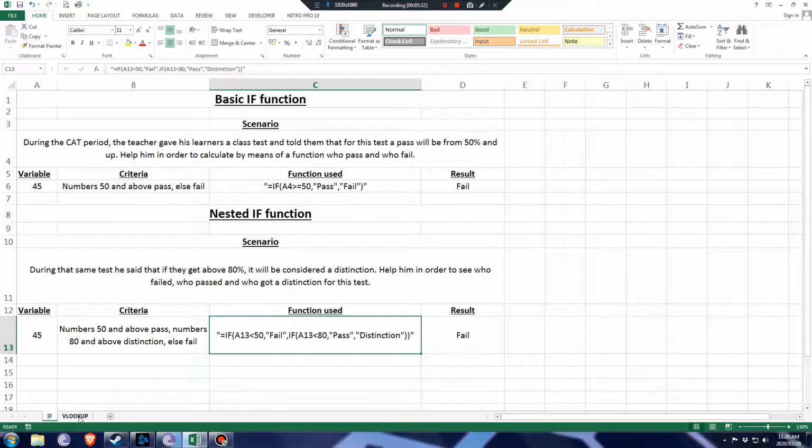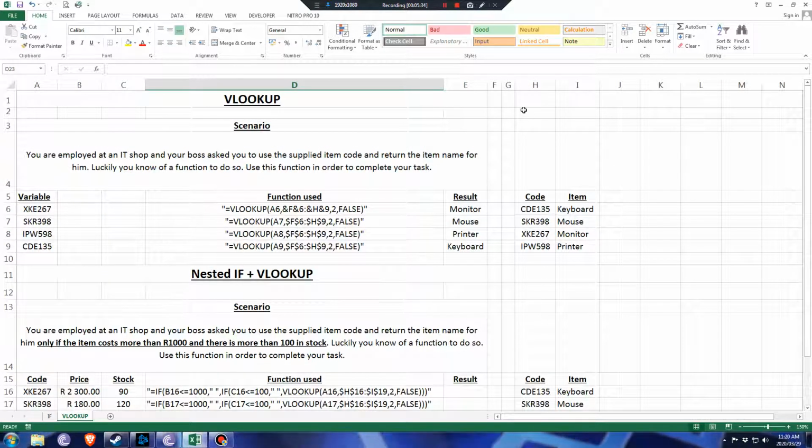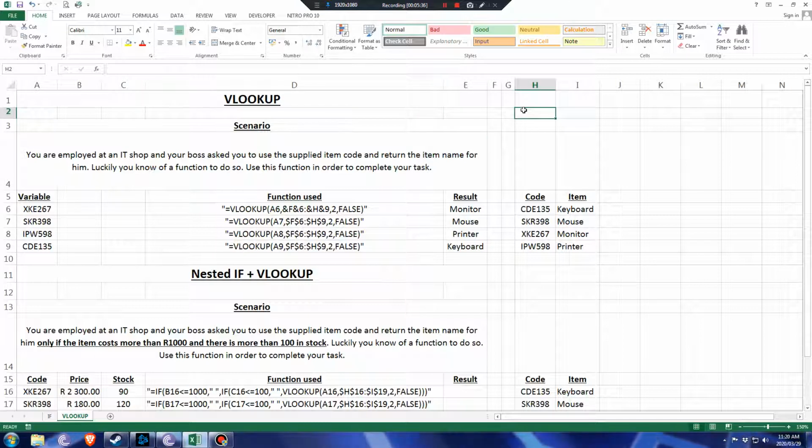Right, moving on to VLOOKUP. Now, VLOOKUP is also a higher order function, usually found in question 4. So I know this has been done in term 1, so I'm going to explain a little bit less on what a VLOOKUP does and more on how the function itself works. Alright, so let's read the scenario.